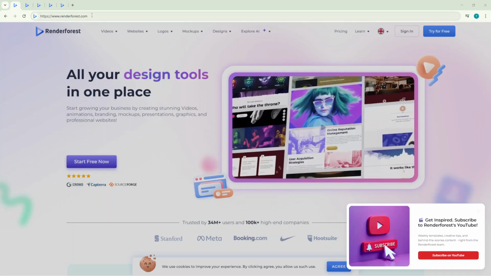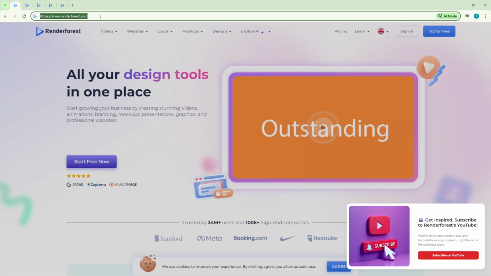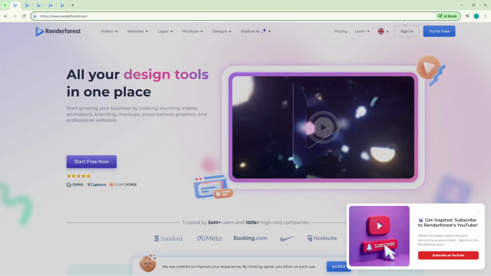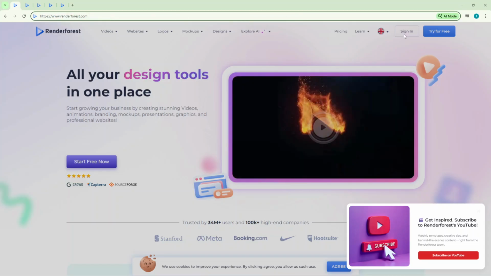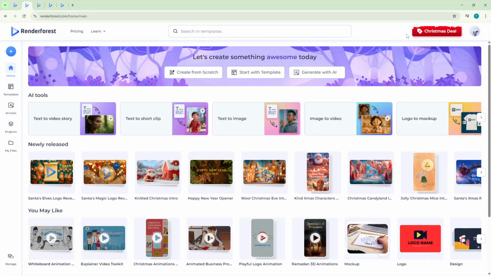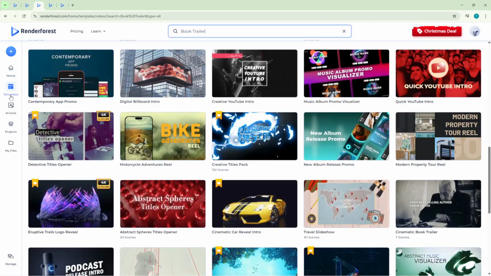First, head to the Renderforest website and click Login. Being logged in ensures your progress is saved and you can return to your project later without losing changes. Once you're in, look to the left panel and click Templates. This opens the full library of pre-built designs, which is where you'll find video structures tailored to different use cases.